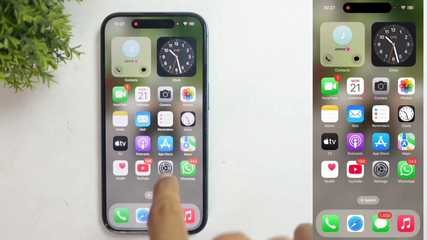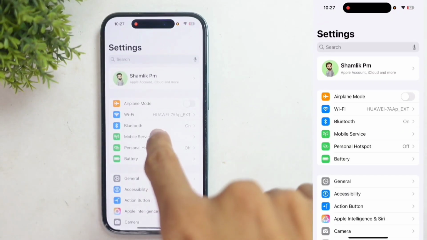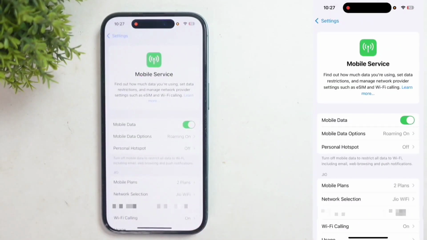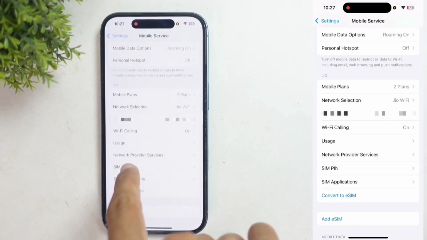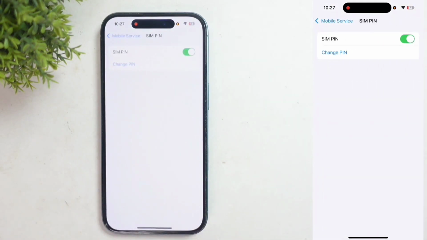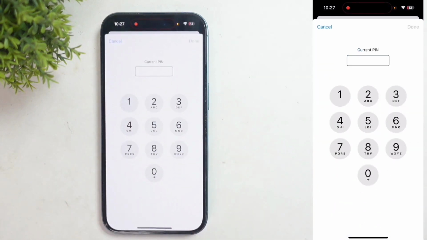For this, open Settings. In Settings, you'll see an option for Mobile Service. Click on Mobile Service. Then, scroll down. As you scroll, you'll find an option called SIM PIN. Click on this option. Once you do, you'll see the Change PIN option. Click on Change PIN. First, you'll need to enter your current PIN.